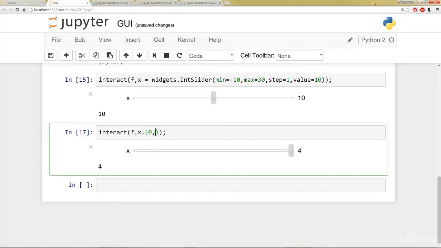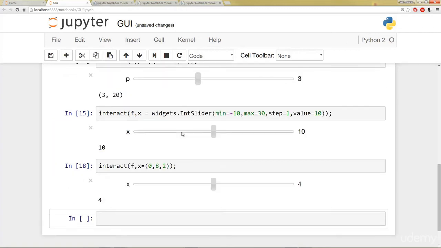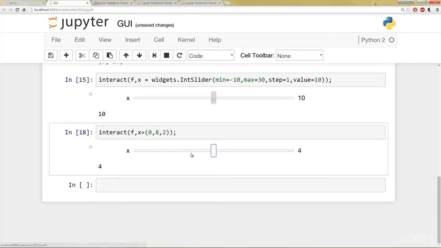So I can also specify as a third argument step size. And you can review that table that I just showed you guys if you need any reminders on this. So now you can see as I move the slider, I'm moving in a step size of 2 from 0 to 8. So I have my min, my max, and my step size.